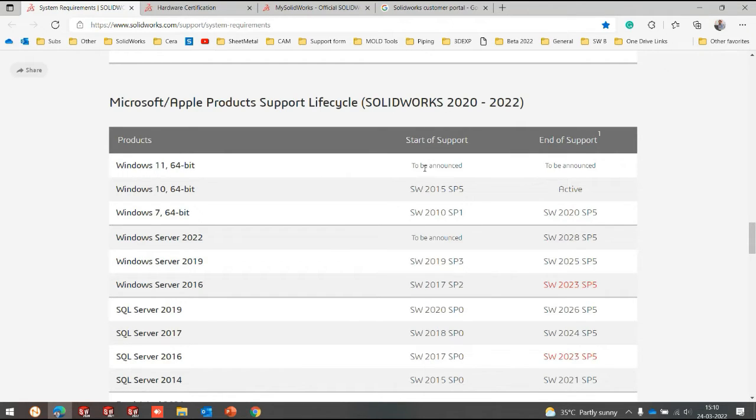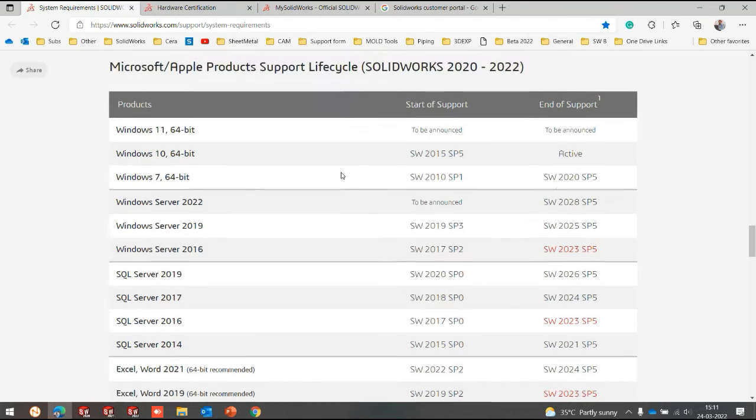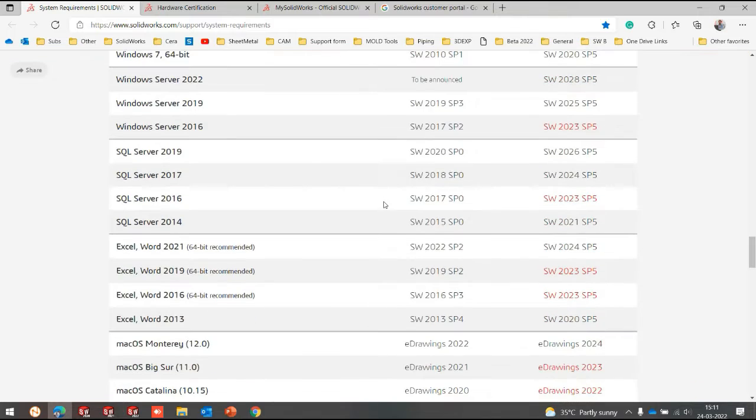Windows 11 is still not announced. Windows 10 is supported from SolidWorks 2015 version to date, and Windows 7 was supported from SolidWorks 2010 to SolidWorks 2020 SP5. So this is the end of life information for that.